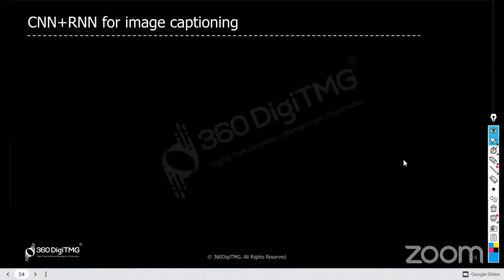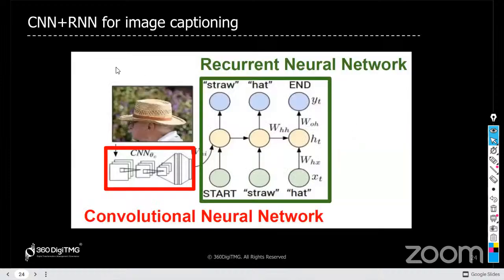The next one is CNN plus RNN for image captioning. So if you have images and you want to supply them to an RNN, you first supply them to a CNN. The image is there, you're supplying it to the CNN. After that, what happens in the CNN? In the CNN, it will extract all the features and then it will pass them on to the RNN.